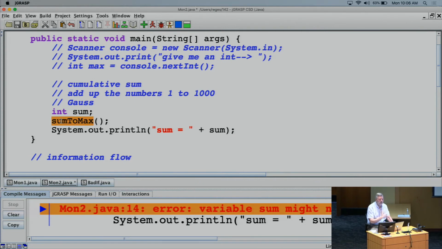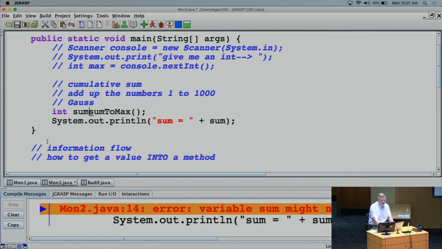So we call sum to max, it's returning something, but we didn't do anything with it. Remember, what we want to do with it, say, is store it in a variable. That's how sum's going to get its value: I'm going to have the method return a value back to main, and then when it comes back, I'm going to store it in main's variable called sum. That's how I'm going to get the sum that's over here into the sum that's over here. And then I'd be able to report it.